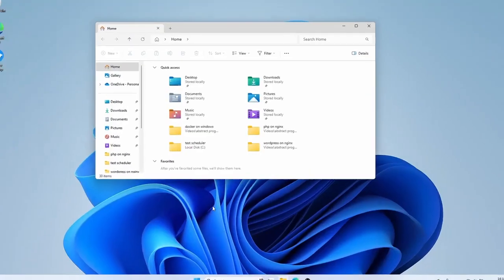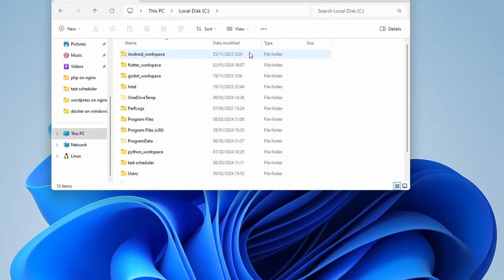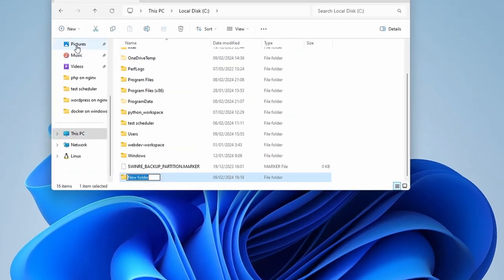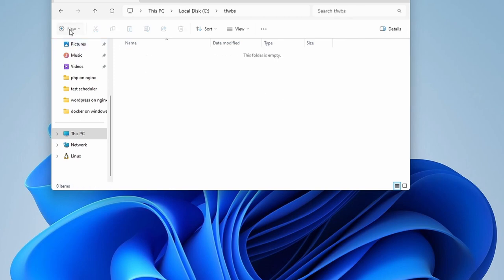Let's now create the folder that will be shared. I'll place it on my C drive and call it TFWBS, for this folder will be shared. And let's place a text file in the folder.